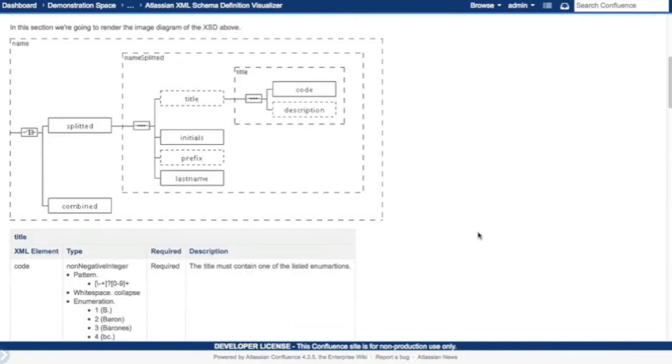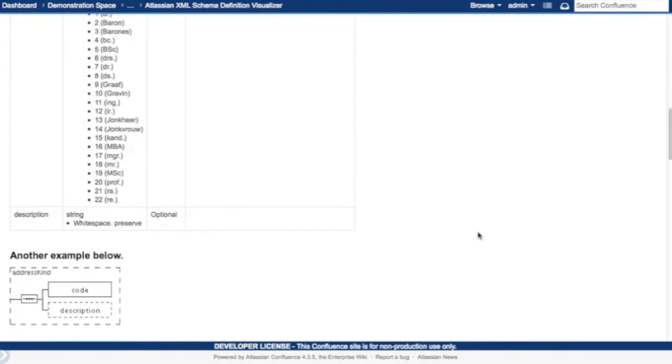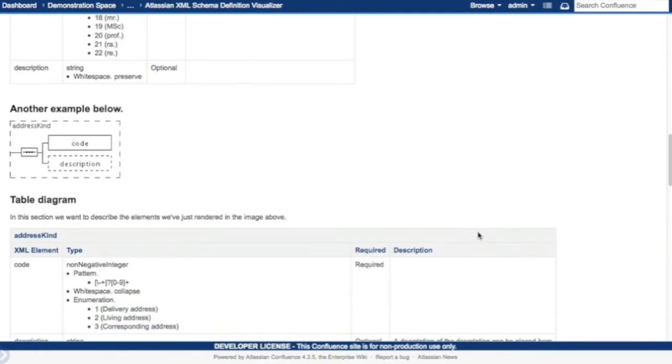Now your XSD schema is completely visualized in your documentation and understandable for both business and development.